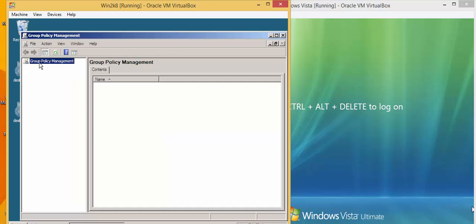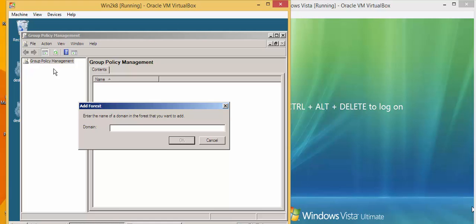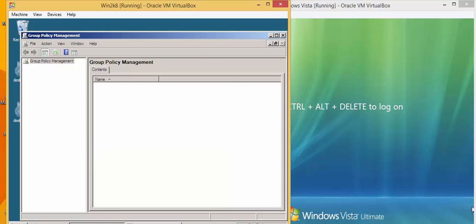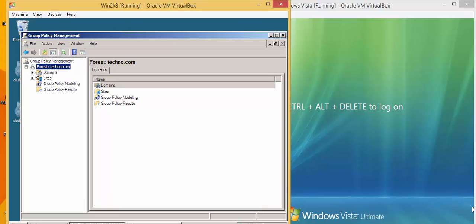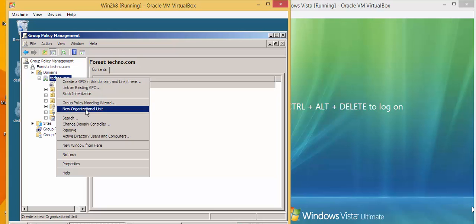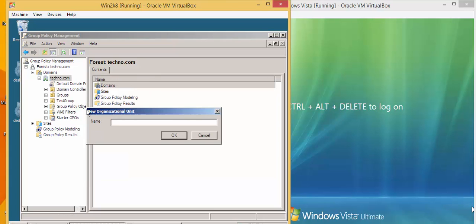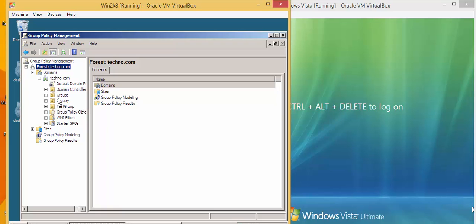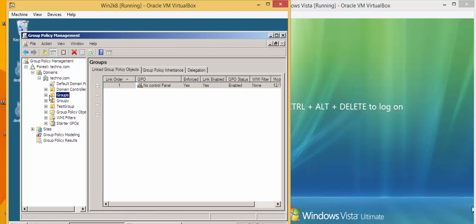Management. Right click and click Add Forest. The domain I'm using at present is techno.com, and techno.com was added. I'll then go down, zoom in, and you see techno is here. I'm going to then create a new organizational unit, and we're going to call this group A. Once that is created, now what we're going to do is go in groups.